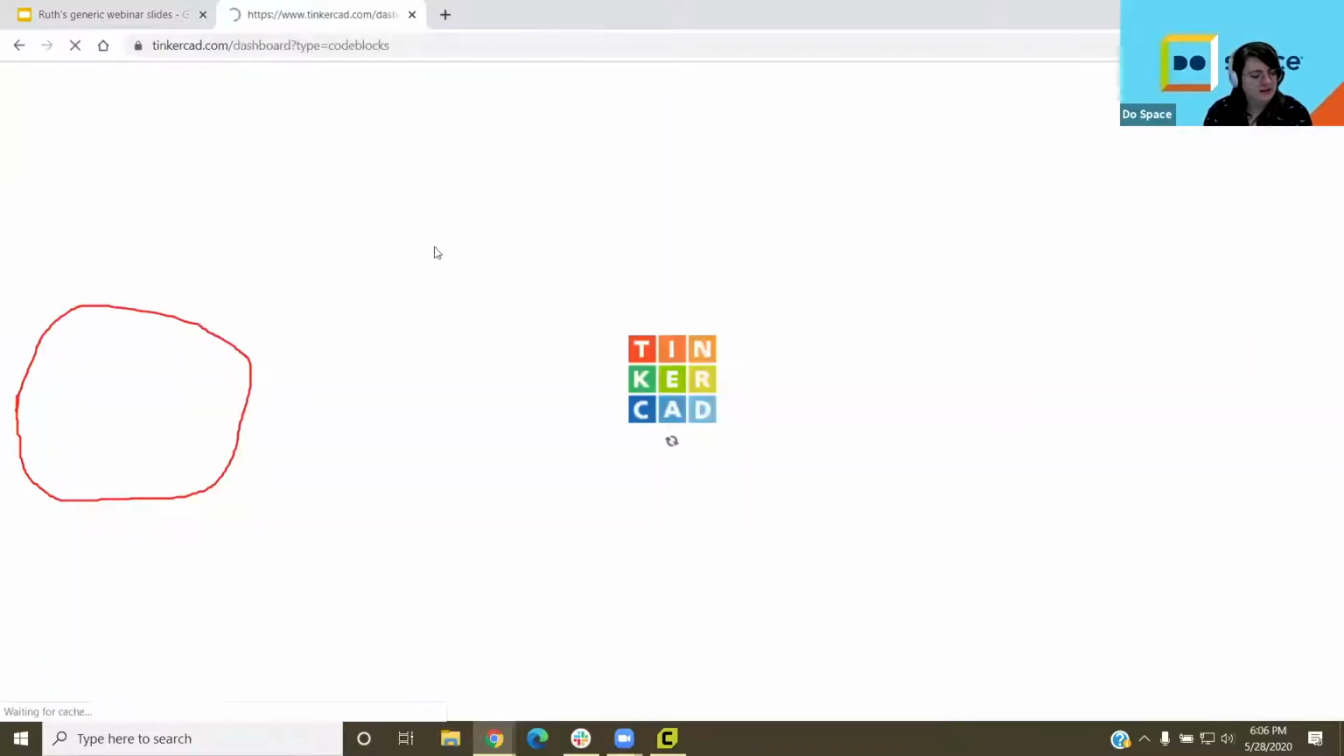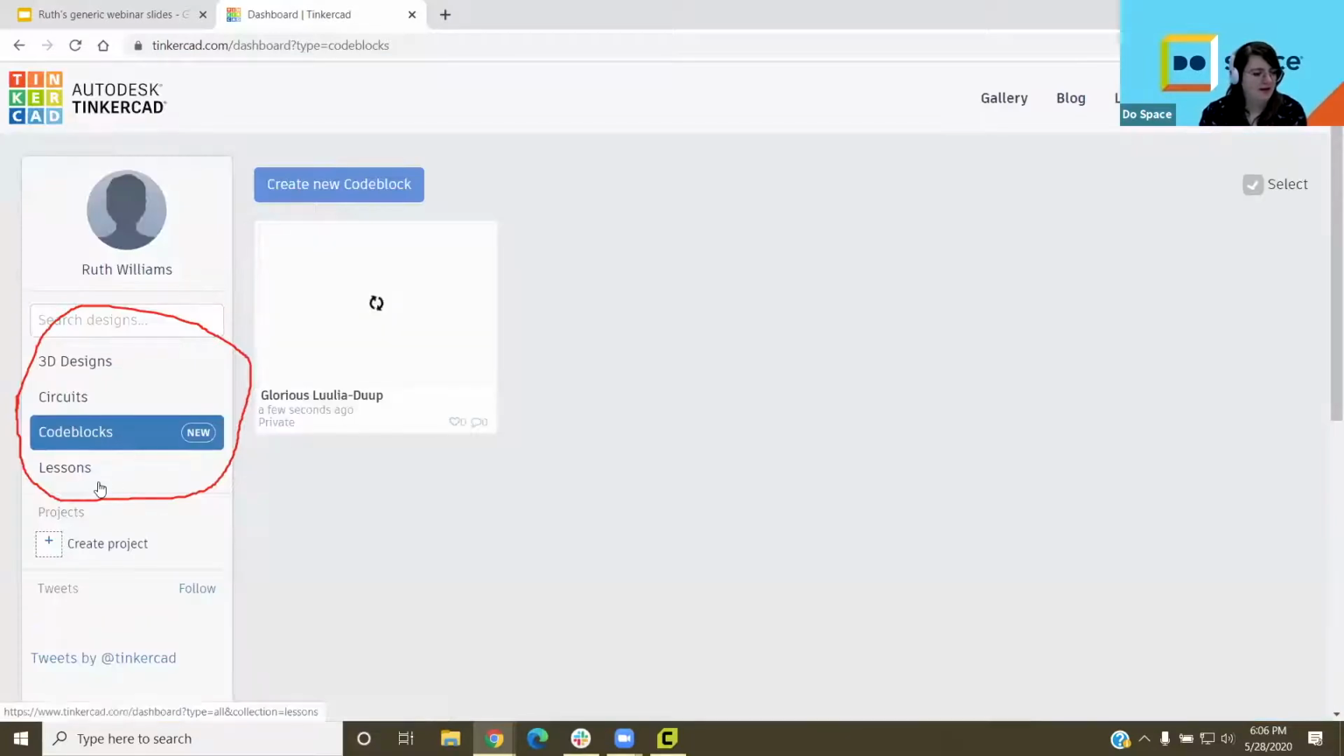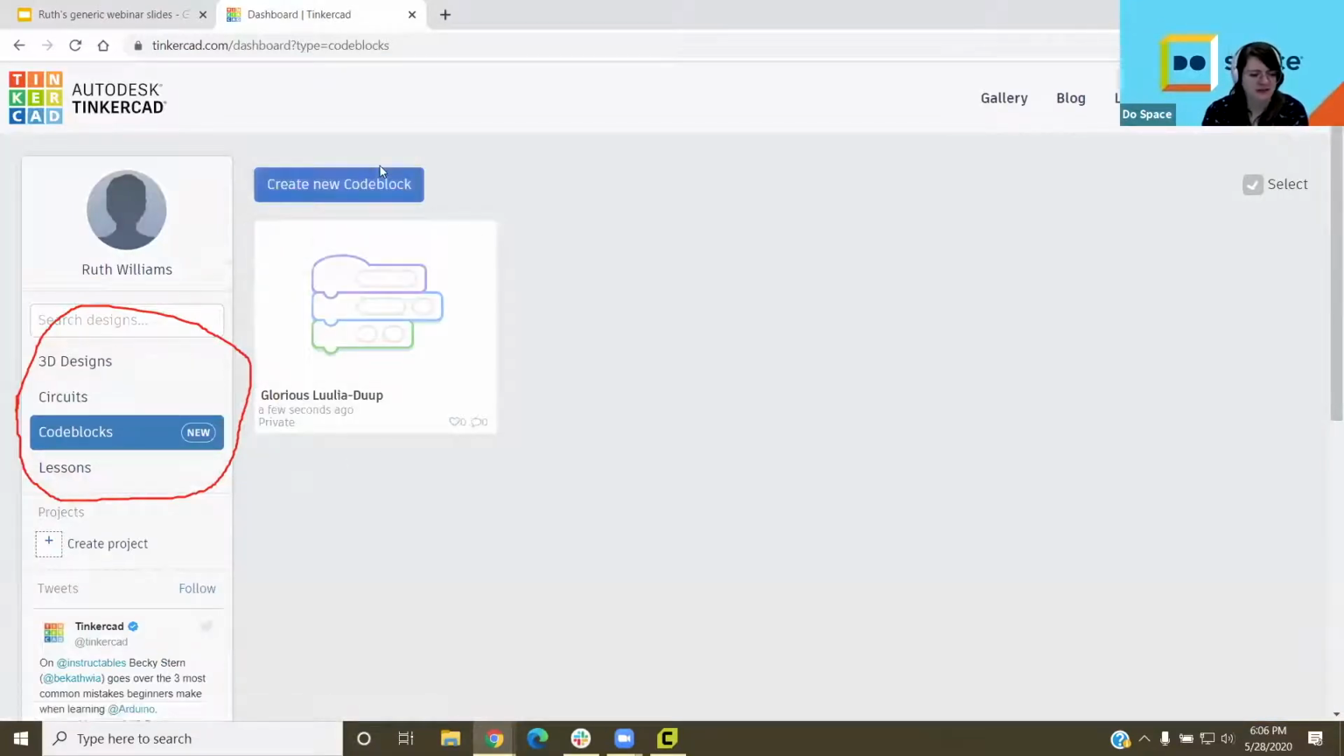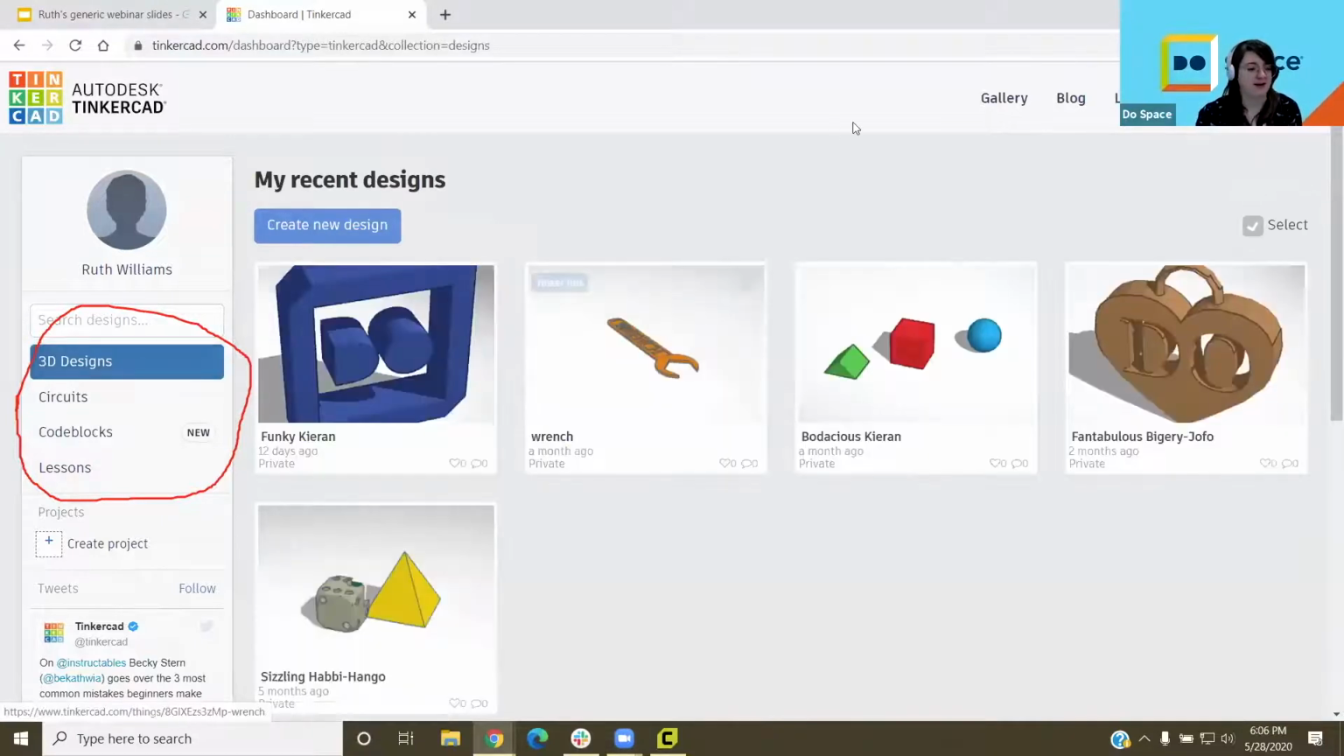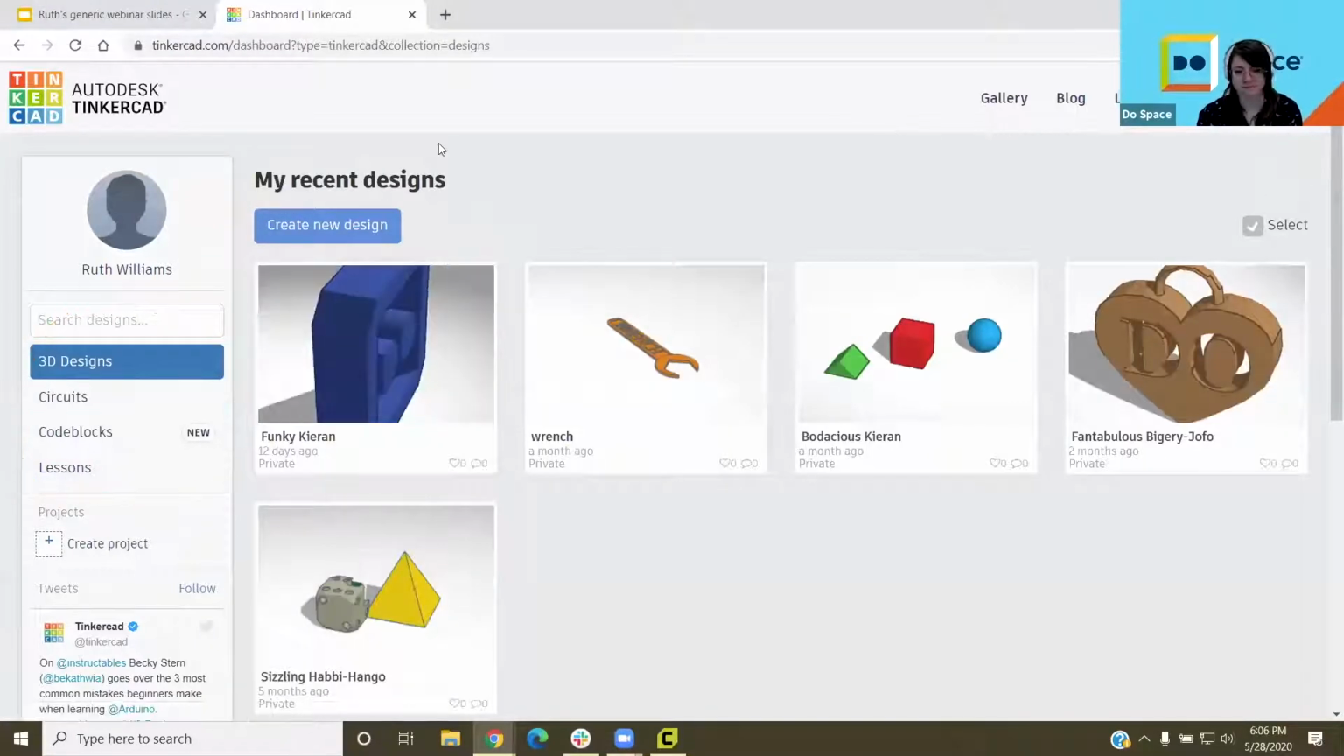I'm just going to go back to Tinkercad here. And then there are lessons for all the different things that they have. But the first primary function was just 3D design. Okay.